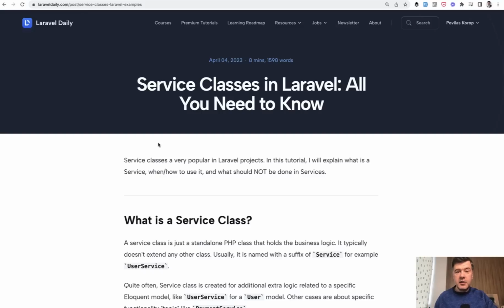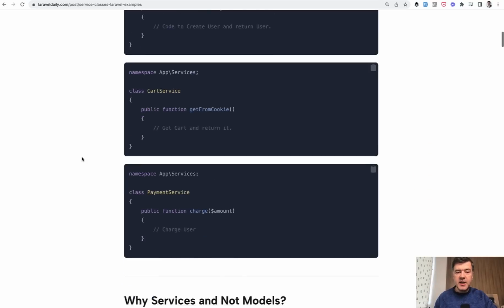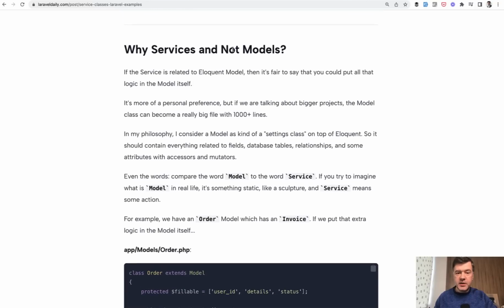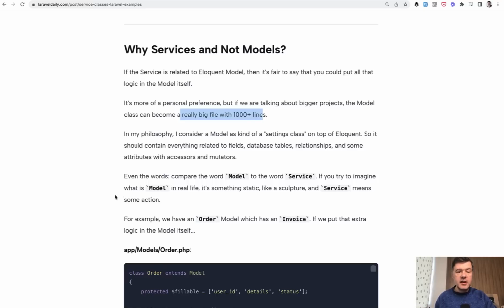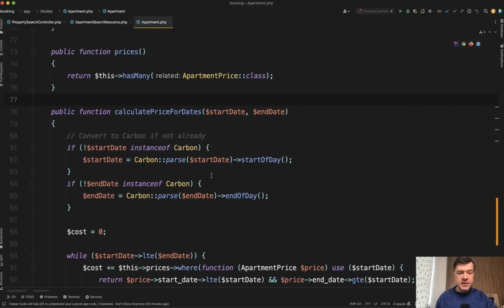Pretty ironically, on Laravel.com very recently, on April 4th, we released an article about service classes stating when you should use service classes. And one of the examples is why services and not models, because a model can become a really big file with 1,000 lines. That is if you put a lot of methods inside of the models. And let's actually extract that method to a service class and see if it works.